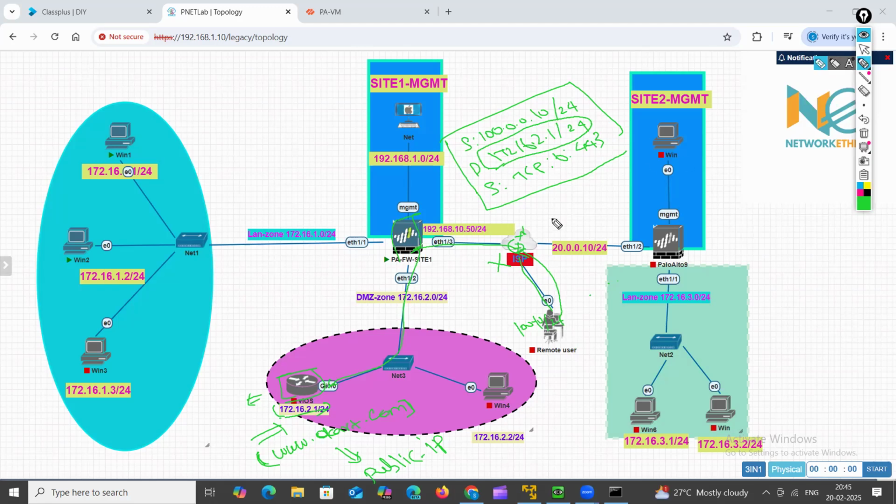So you purchase a public IP. Let's assume we are purchasing the public IP, and that public IP is, let's assume, 150.0.0.10/24 network. Now when a user types www.ecard.com, he will get an IP resolved, and the IP will be the public IP 150.0.0.10.